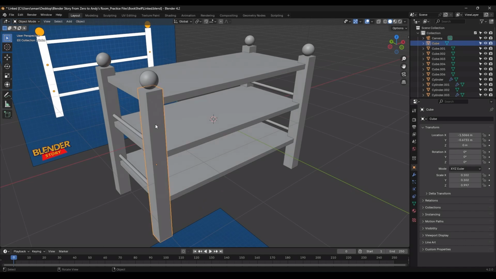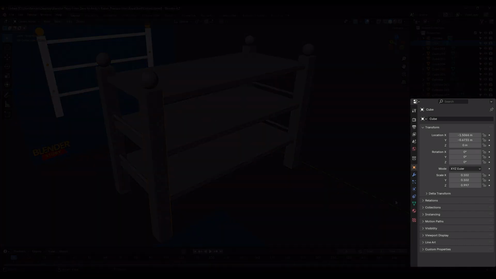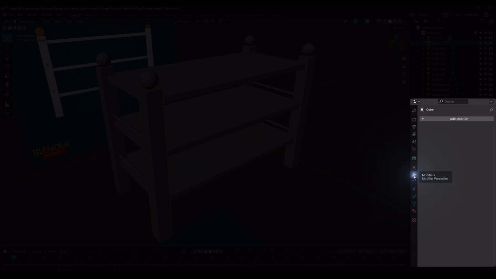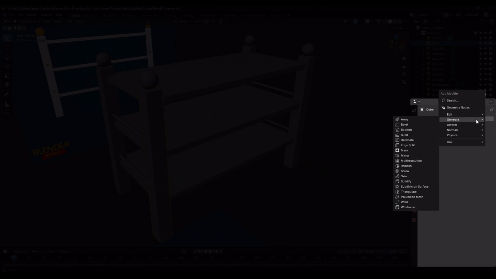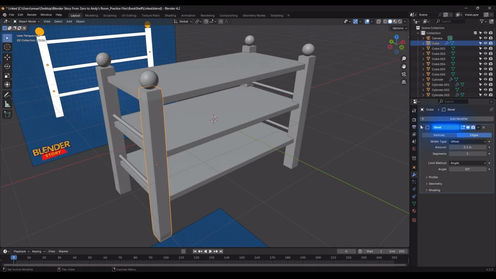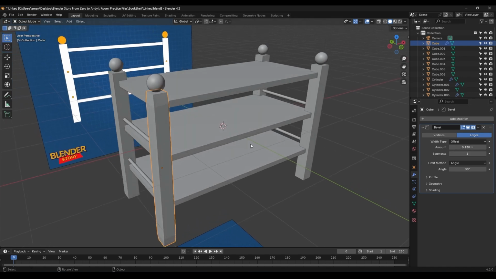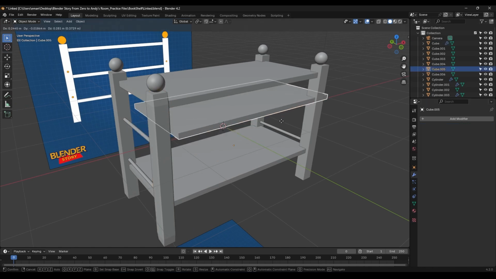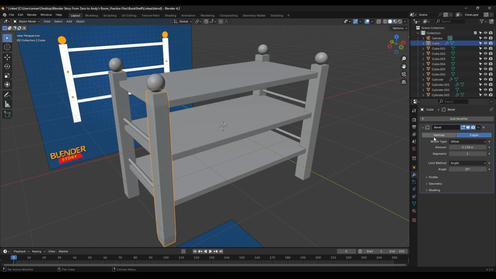I select one of these legs and then in the Properties panel click on this wrench icon known as Modifier Properties. Then I'll click on Add Modifier and select Bevel from the Generate section. As you can see, the bevel has now been added as a modifier here, and it has the same properties as the bevel tool. The major difference is that this bevel is applied non-destructively, meaning if we make other changes in the software, the bevel stays in place and we can modify it anytime.